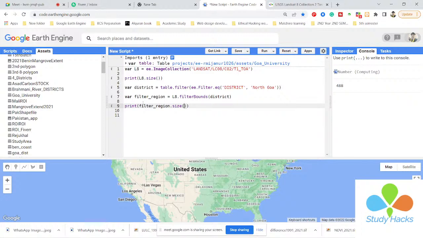Okay, suppose these 488 images have different types of cloud cover or other properties. I want only those images which have not more than 1% cloud cover. So this time I want to filter these image properties.